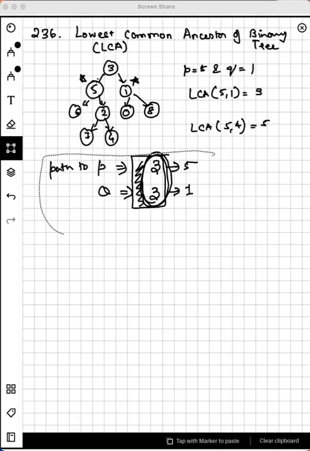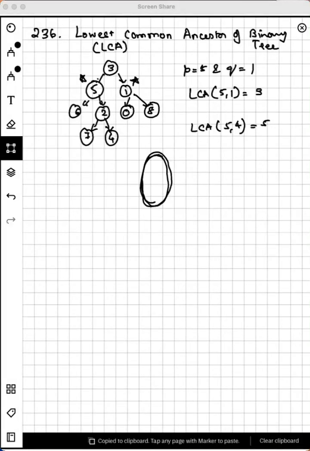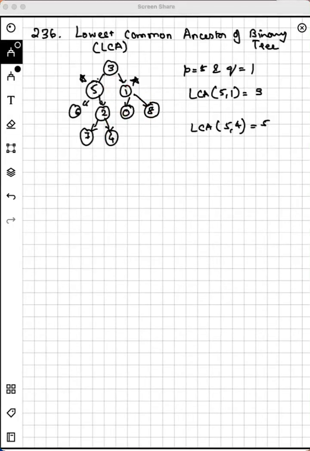Okay, I'm going to use a different approach. I'm not going to use this approach because this requires you to traverse through the whole tree twice to find this path. So the approach that I'm going to take is the recursion approach.